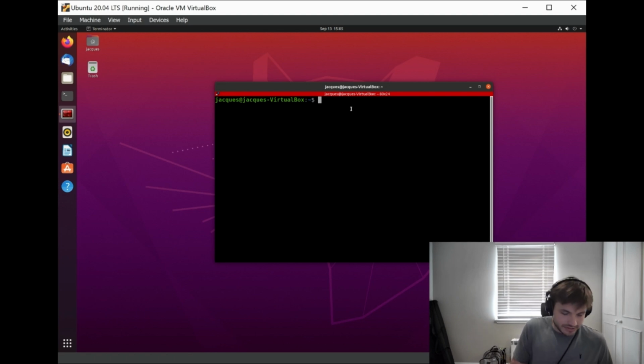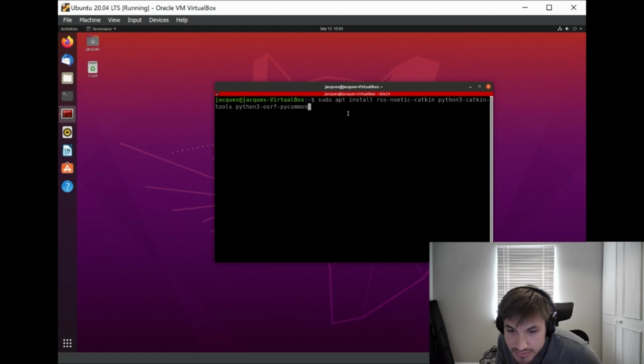So we first need to install catkin. We're going to go sudo apt install, this may take a little while, ros-noetic-catkin. Okay, so that's catkin. And then python3-catkin-tools, python3-osrf-pycommon. Those are the catkin tools for Python 3. Yeah, that looks right, and it'll throw up an error if none of those packages exist.